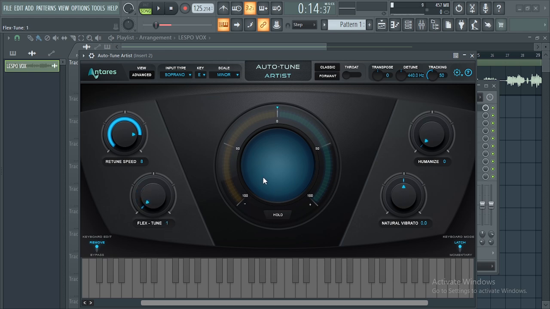Now that you know the knobs here, the next thing you have to keep in mind is the input type. You can play with soprano, or alto/tenor if the person has a low voice. You can also choose bass or low male. Play with this input type and select the one that suits your vocals.